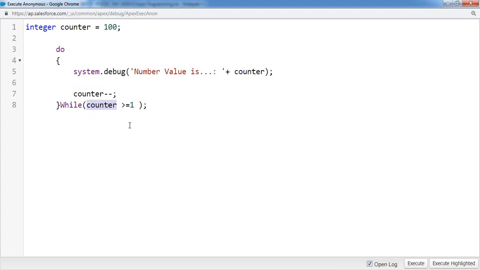Like that, it will keep on executing the statements till it reaches 1. Once the counter value is 1, it will print the value and decrement the value by 1 more. That means 1 minus 1, that will be 0. So now, 0 greater than or equal to 1? The condition is false because 0 is less than 1. So the condition will fail, and it will come out from the block automatically by default. Like that, we can use this do while iterative statement.